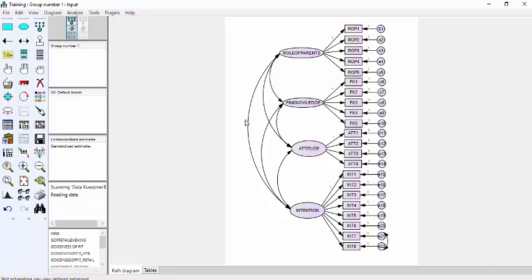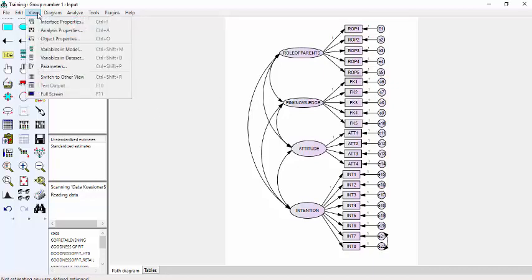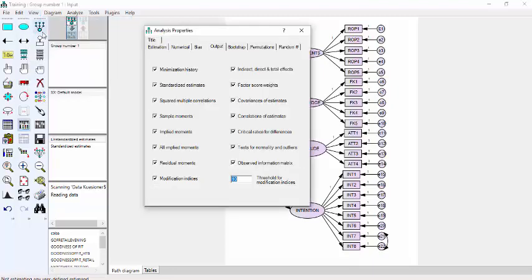One, using modification indices. Second, we are going to use the multiple correlation and the matrix. One by one, let's see the modification. Now to show the modification, don't forget, click View first, Analysis Properties. Under the Output, please check all the boxes here. You see here, this is the modification indices that we need.